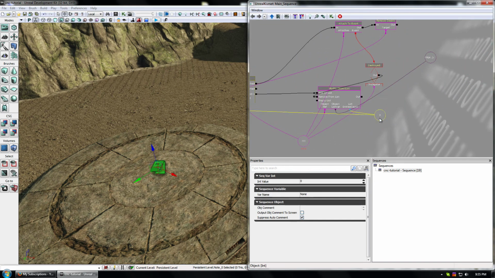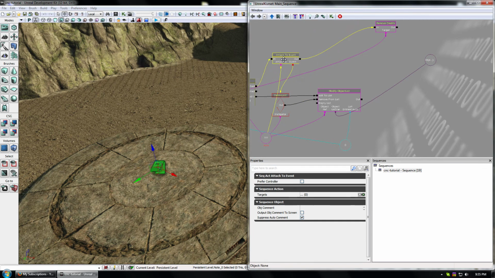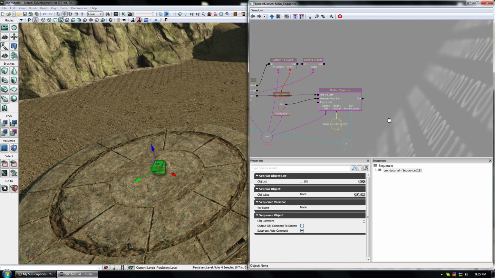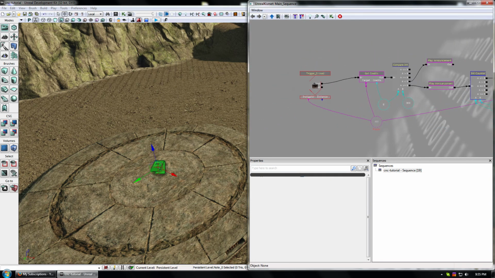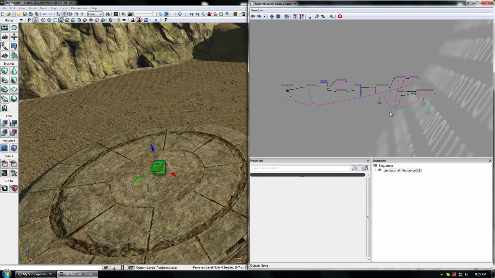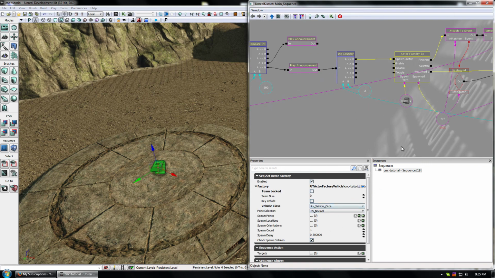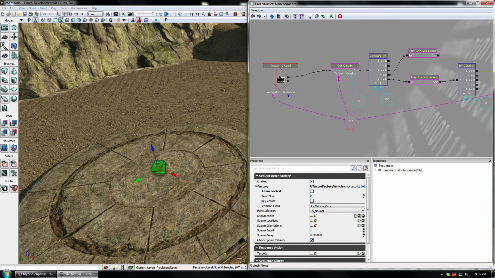Now we can just tidy this up. When I say tidy it up, it's still a bloody mess. But yeah, that's it. I'll probably end up making a prefab out of this and using it for the Nod side as well. All I'll have to do is change this and all this will work.